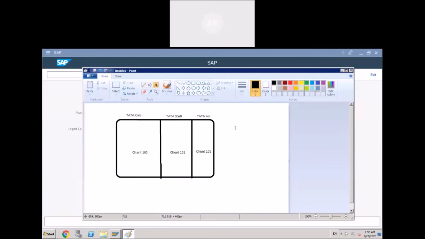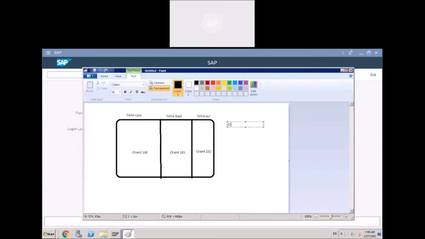But there is some data which is commonly shared between all these three clients, data which is accessible by all of them. What do we call that kind of data? Client independent data.